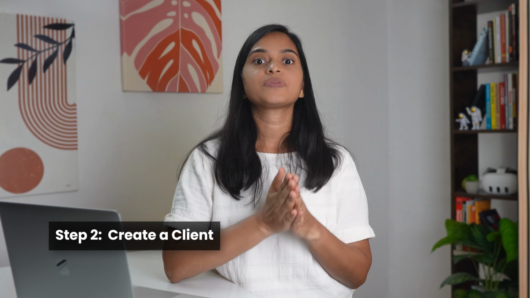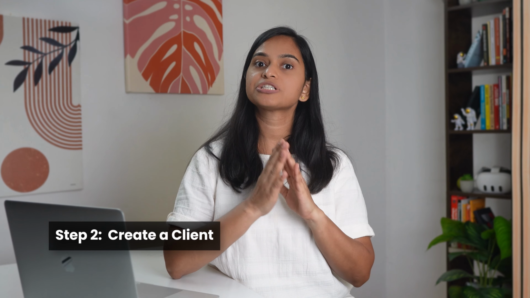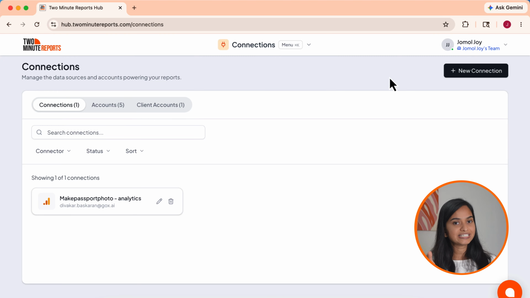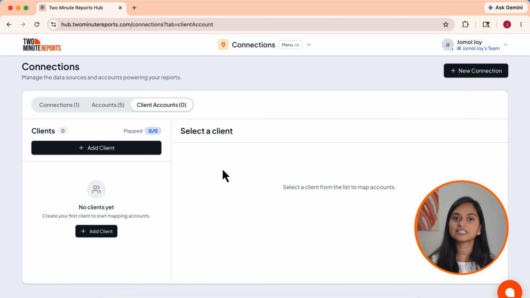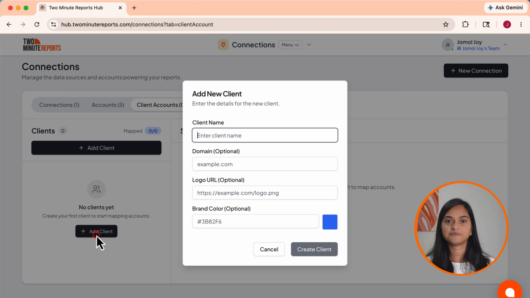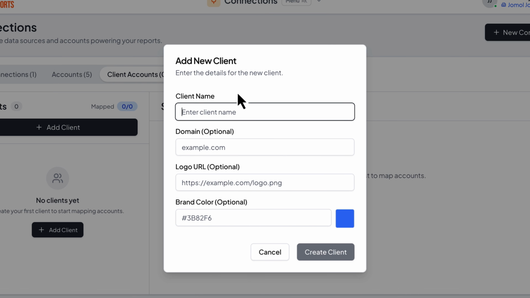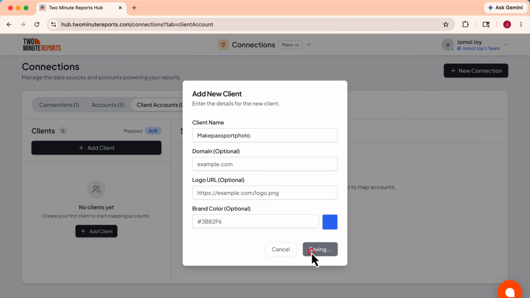Now let's go to the second step, which is to create a client. This will help you track each client's goal separately without any confusion, especially if you're handling multiple clients. So to create a client, click Client Accounts and then click Add Client. Now fill in the client name. I'm going to enter Make Passport Photo and hit Create Client.